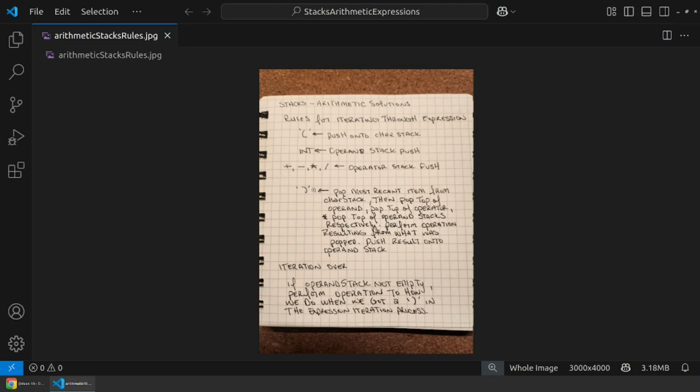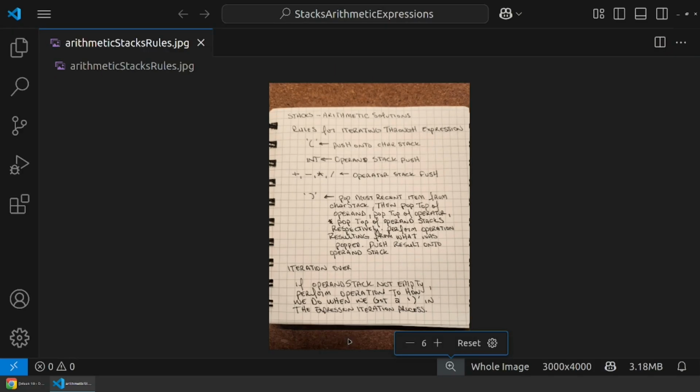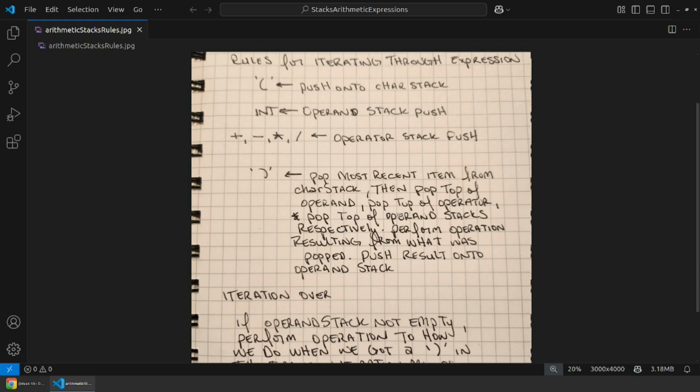So when we run across a closing parenthesis, let me see if I can get a little closer. Oh, I see what I'm doing. I'm not actually enlarging the image. That enlarges the image. Okay.